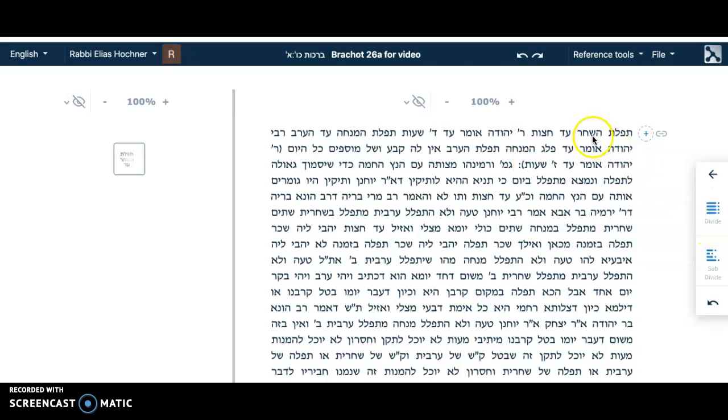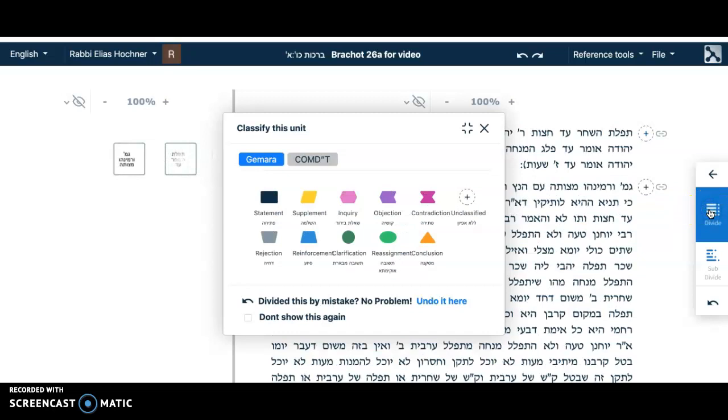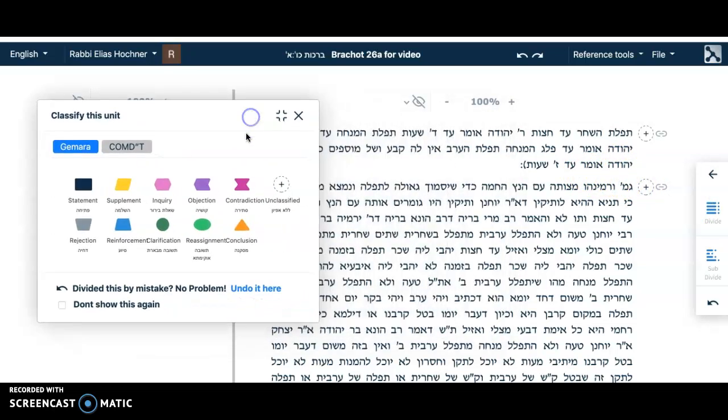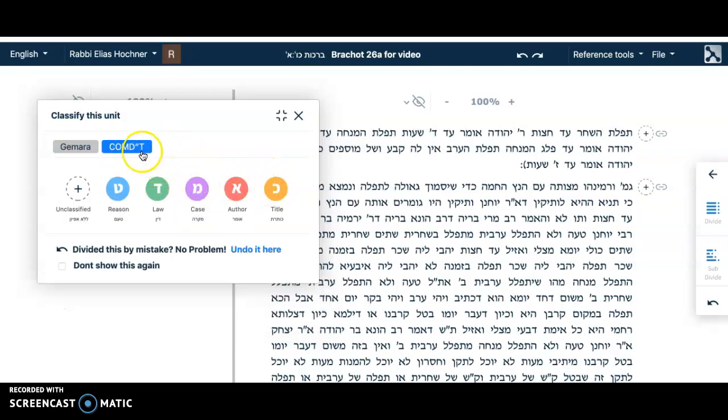So being that this here is a Mishnah and this is the Gemara, we are going to divide it, because as we know the Mishnah is separate, and the Gemara is coming to explain the Mishnah. Once we click here, you notice that it opens up the symbols that we're going to be using for classifying the various parts of the Mishnah or the Gemara. This is one way that you can display this, and you have the symbols here for Gemara, and we're going to be using, of course, first the Mishnah, so we're going to revert back to the Komdat, which are the classifications for the Mishnah.